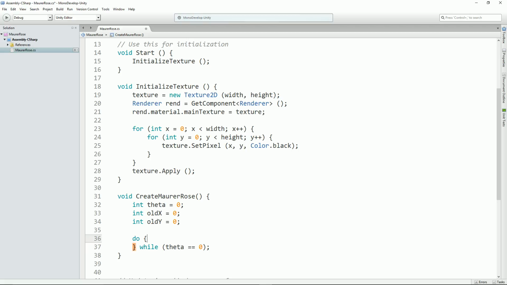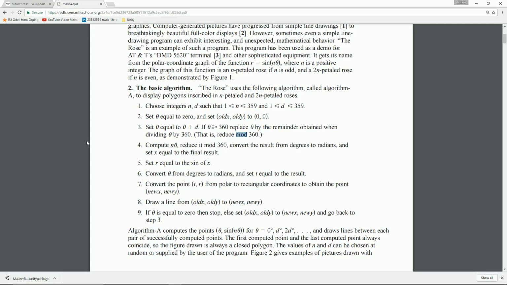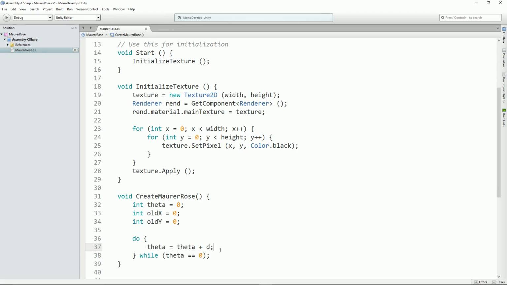So theta equals 0. So we're going to say the following. Theta equals theta plus d. We know that, right? We saw that here. But it's going to be this mod 360. So what we're saying is, if it goes above 360, reset it round. And the way you do this is by using the modulus function.